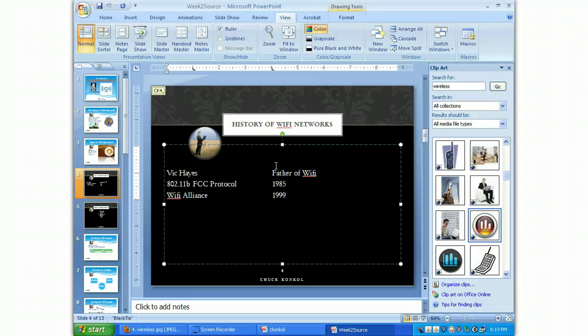Because what I wanted to do is put an exact tab space to split up this text. Vic Hayes, father of Wi-Fi, 802.11b, FCC protocol, 1985, Wi-Fi Alliance, 1999. Real easy way to do it is just put in a tab, which I'll show you how to do in a second. But that's the second thing we're going to do. The first thing we're going to do is select 4 and 5 and apply a different theme. So let me show you how to do that real quick.